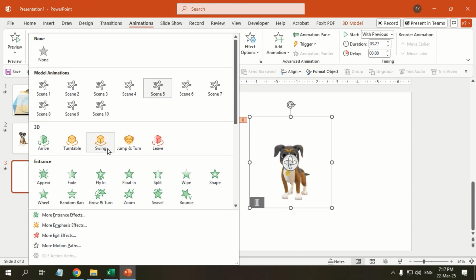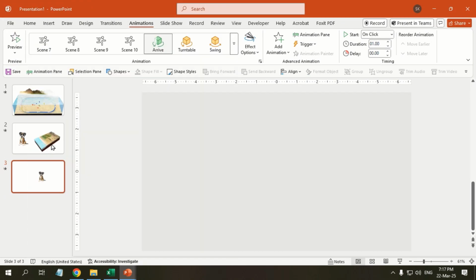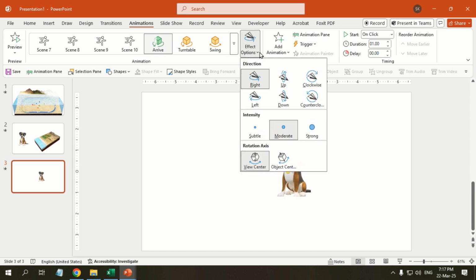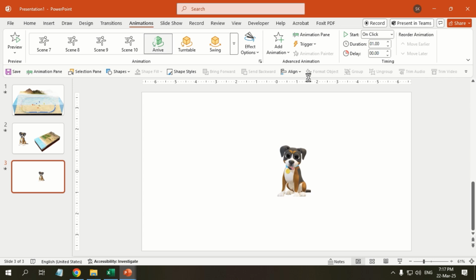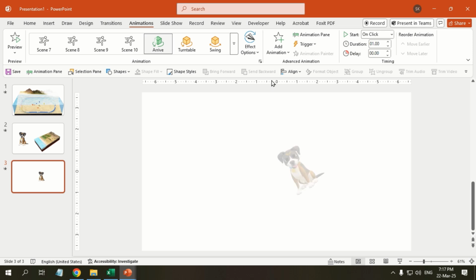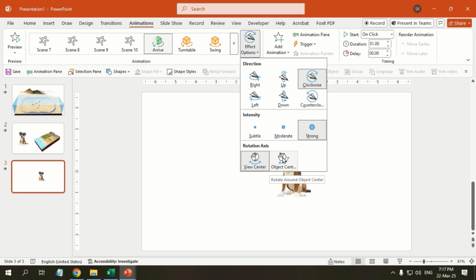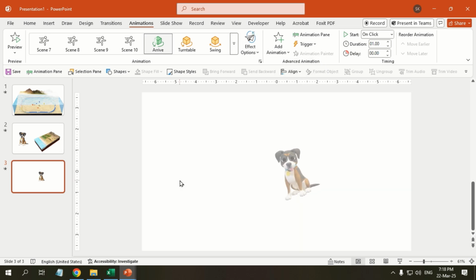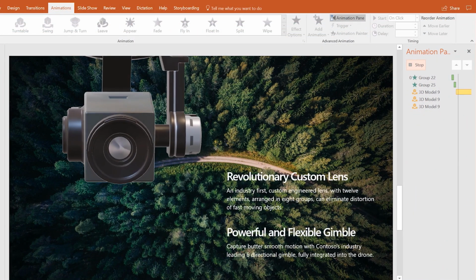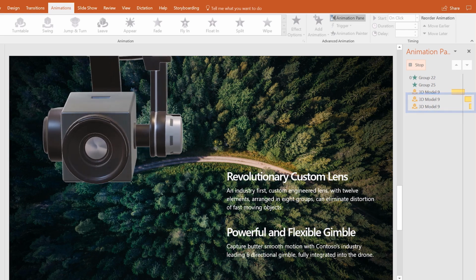You can apply 5 different types of animations to 3D objects. The effect options allow you to set properties like direction, intensity, and rotation axis. You can also employ various animations to create unique movement.